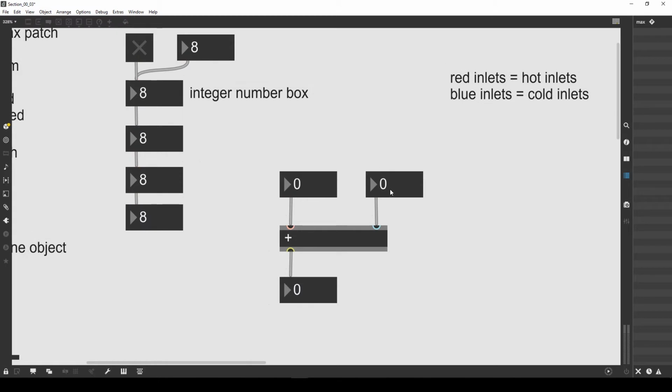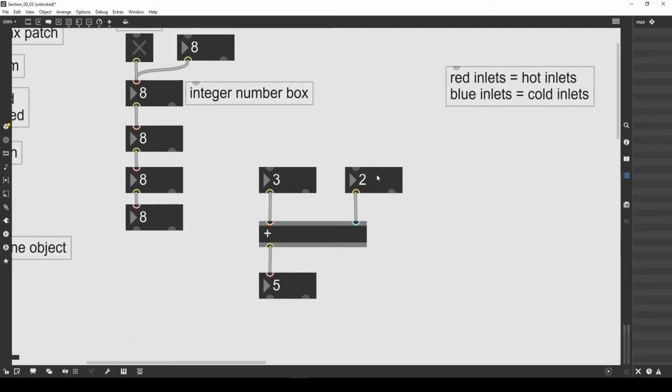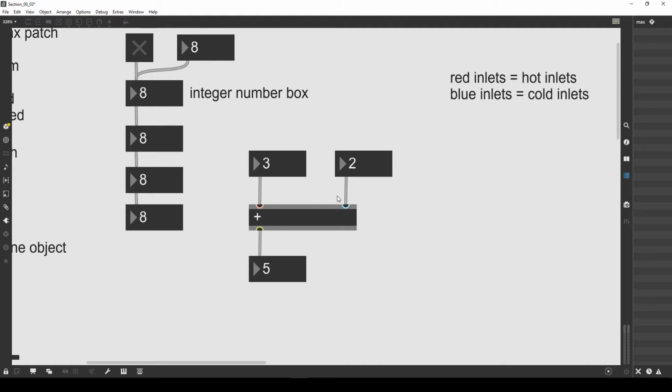Well, as we saw in the previous video, every time we input something in the second inlet of the plus operator, so in the cold one, nothing is happening. And when we input something in the hot inlet, so the red one, then we actually receive the output of these operations. So we receive the sum, for example, of 3 plus 2. So we are triggering the output of the object only when numbers come in from the hot inlet. And this is exactly the behavior of hot inlets and cold inlets. When we input something in a cold inlet, we are actually just setting an internal variable for the object and not triggering its output. So let's write this down.